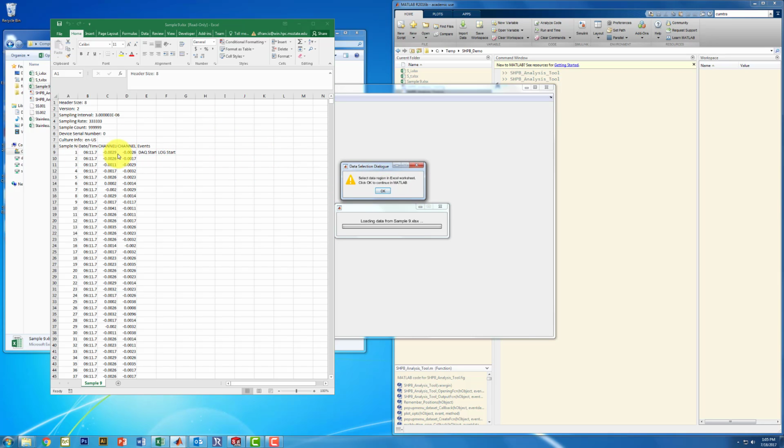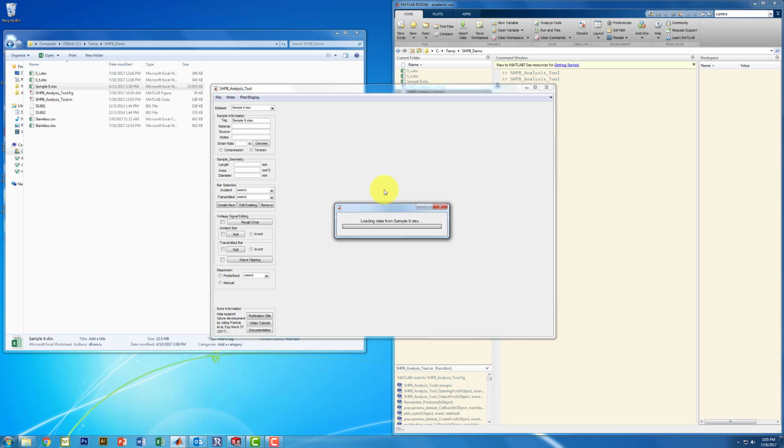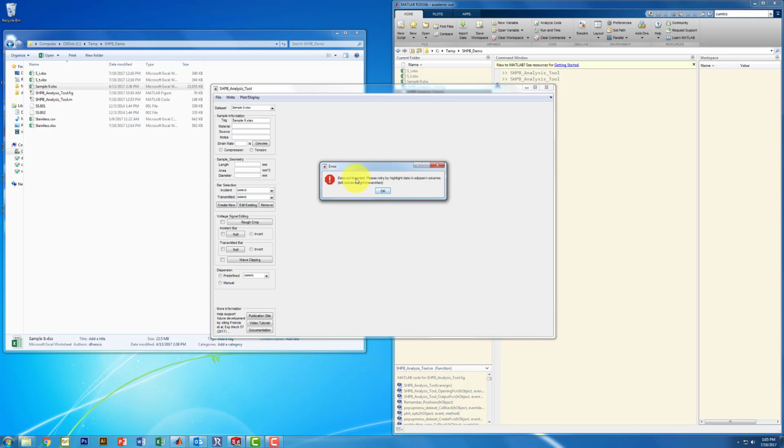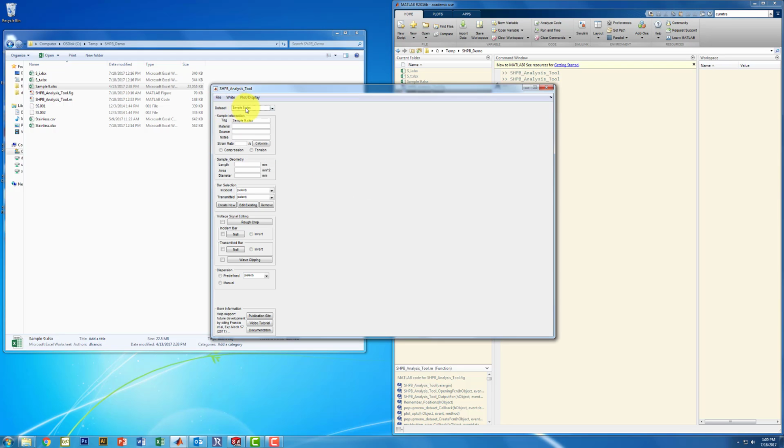Again, don't hit OK. If you do hit OK, let's show you what happens. Whoops. Data wasn't imported. It realized that you forgot. So no harm, no foul. Just go do it again.